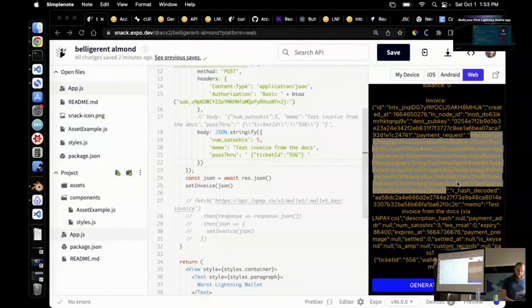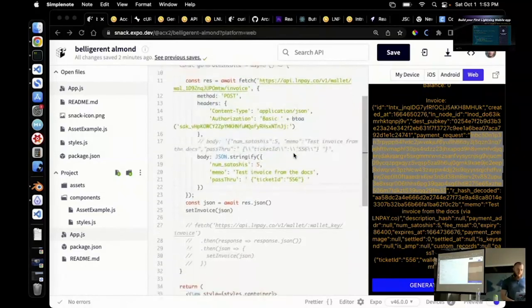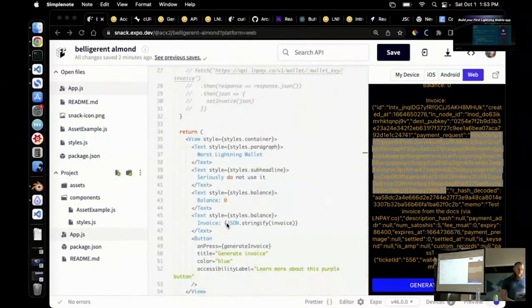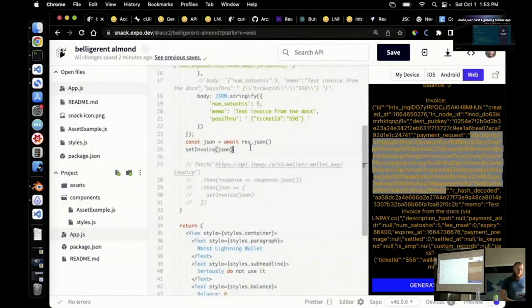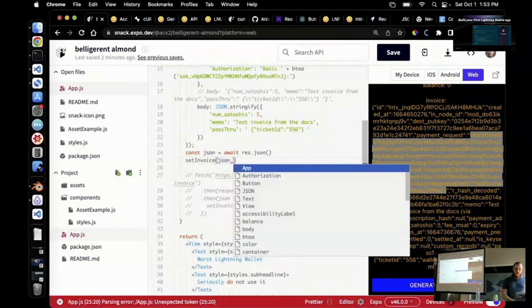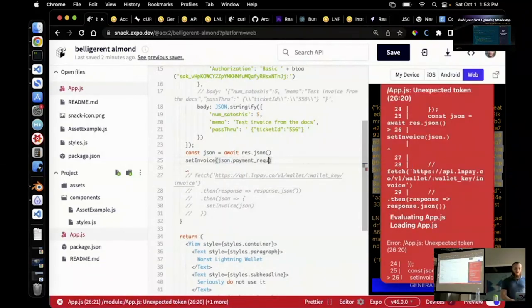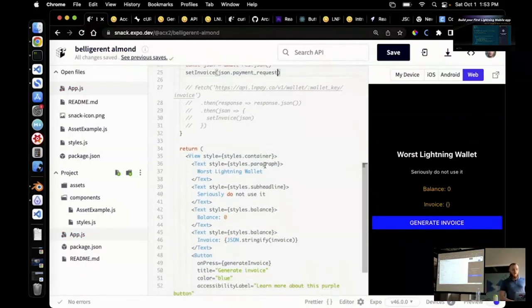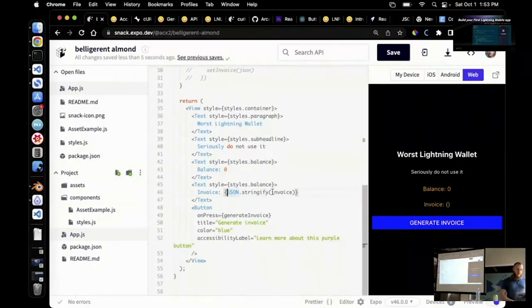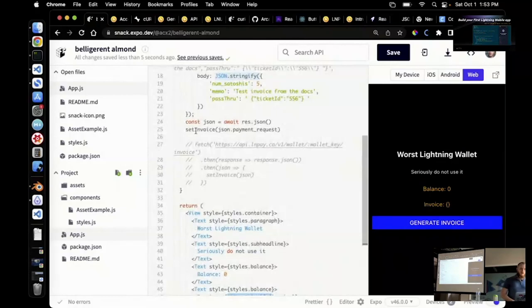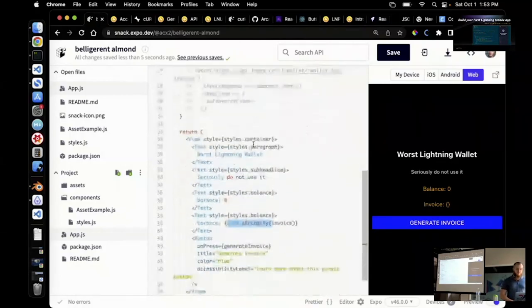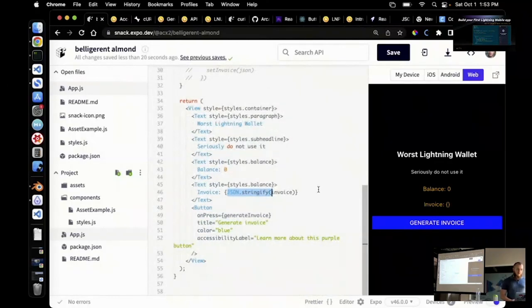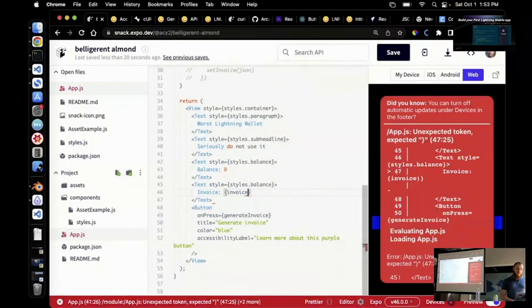So one thing we want to do, like Super said, is we don't want to display this entire ugly thing. We actually want to just pull out the payment underscore request and just show that. So let's do that first. And we'll be able to then remove the JSON stringify piece down here. So we're going to set the invoice to be, for now, JSON.paymentRequest. Ordinarily, you'd put more validation and error handling in here so that if there's no payment request object, your app doesn't blow up. But for now, I'm changing the set invoice to set invoice JSON.paymentRequest. I'm going down to invoice where I have this JSON.stringify. I'm removing this stringify piece.